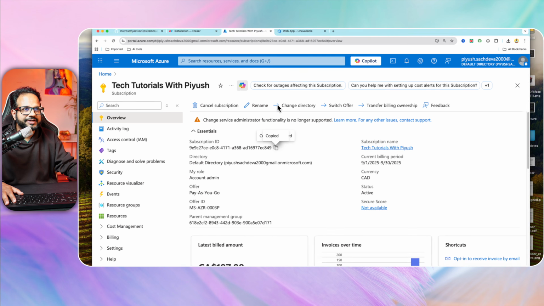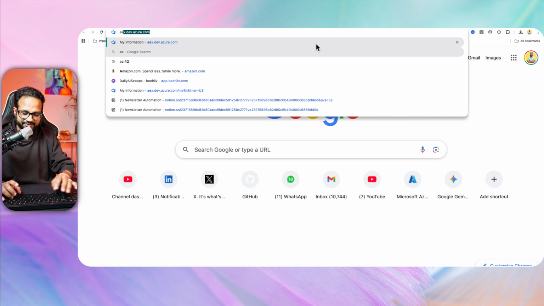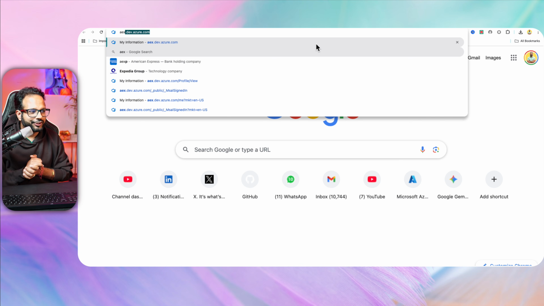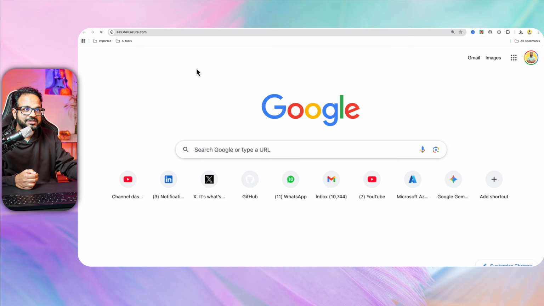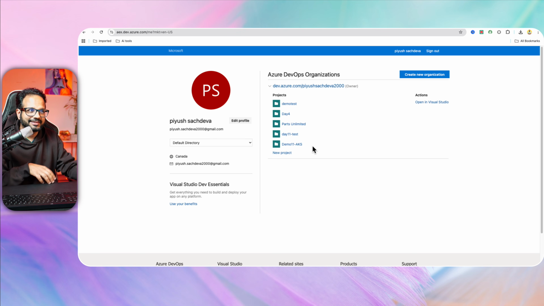Now there is another prerequisite to this, which is you go to your Azure DevOps organization, which is aex.dev.azure.com. If you were following my Azure DevOps series earlier, this particular domain was different. Earlier it was accessible over dev.azure.com, but now, as you can see, it's aex.dev.azure.com. This is how you will go to that. So first click on that and I will show you what I mean by that. Then you will see something like this.